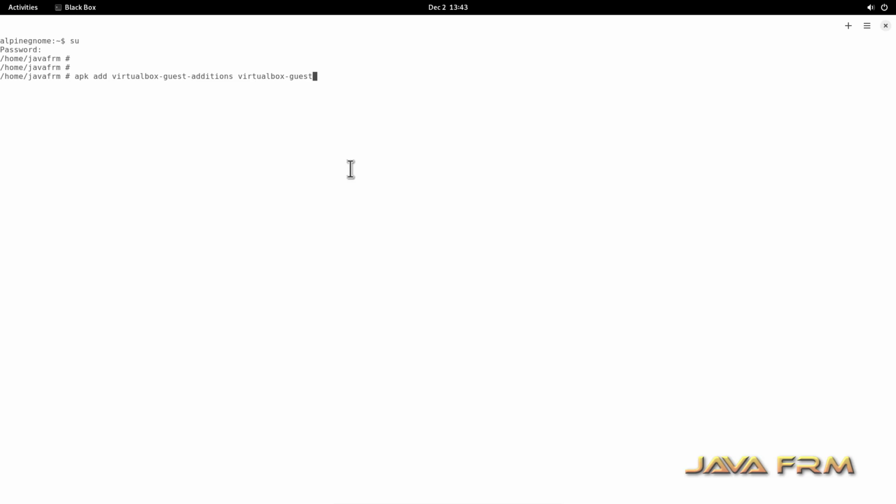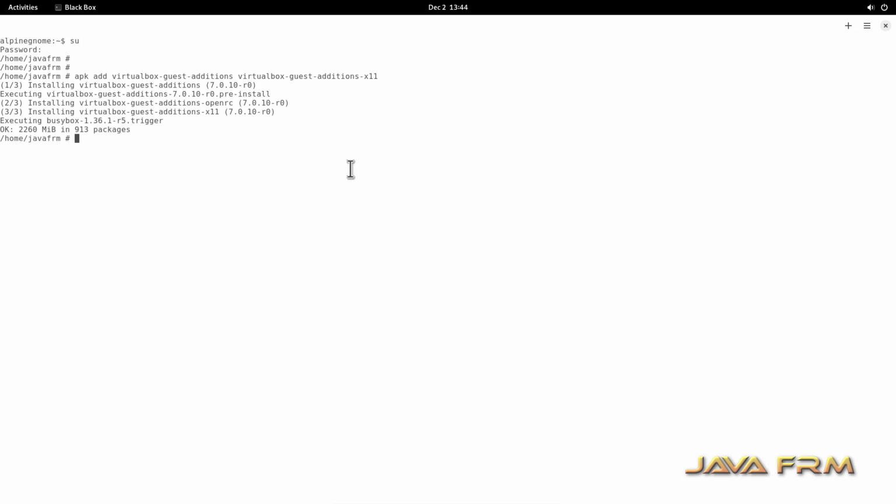So what I am going to do, I open the Black Box terminal and install the VirtualBox guest additions. These are the commands to install guest additions software in Alpine Linux. apk add virtualbox-guest-additions virtualbox-guest-additions-x11. After installing, I am adding the service: rc-update add virtualbox-guest-additions boot. Make sure that you run these commands as the root user. Next, once again I am adding another service: rc-update add virtualbox-drm-client boot.